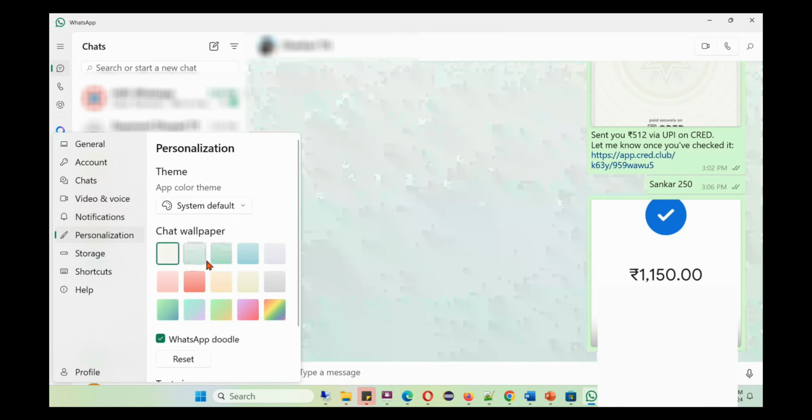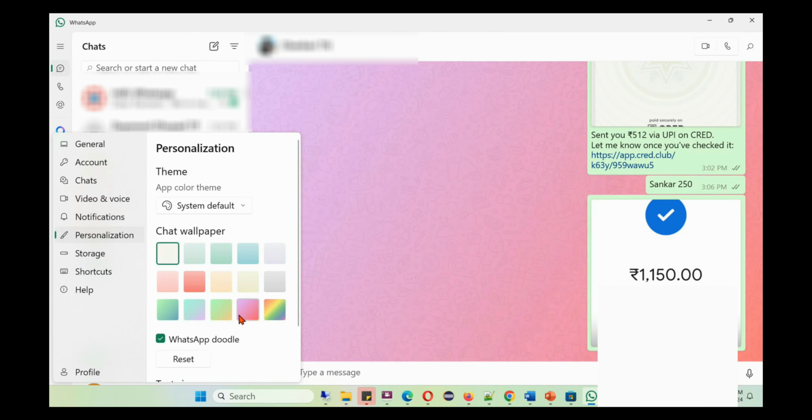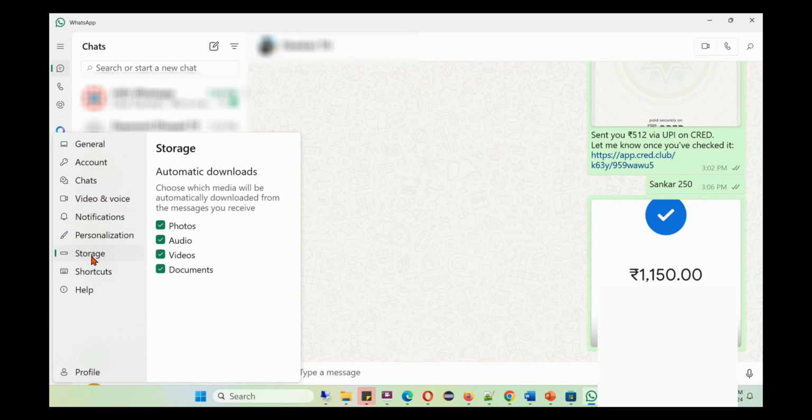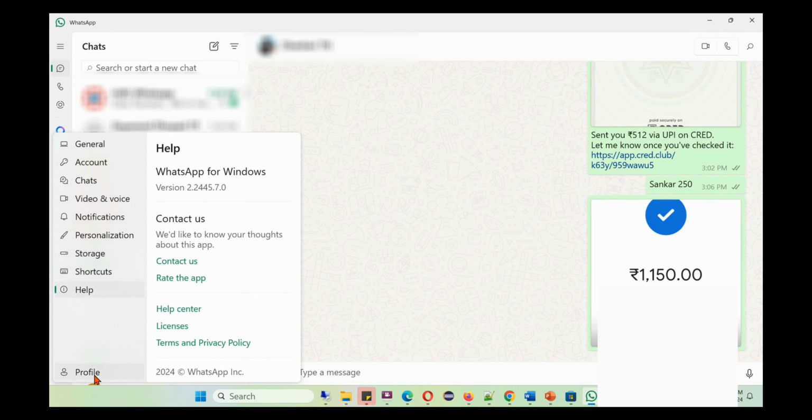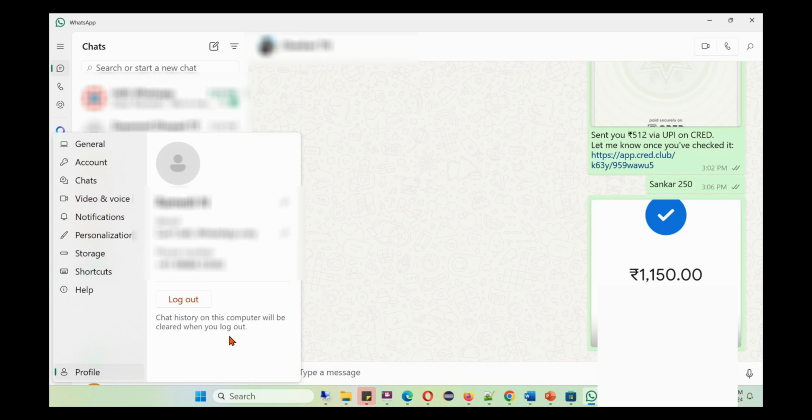Click on personalization. You can modify. Click on storage. You can change the settings. Click on shortcuts. Click on help. Click on profile. And here you can see the profile details and you can log out.